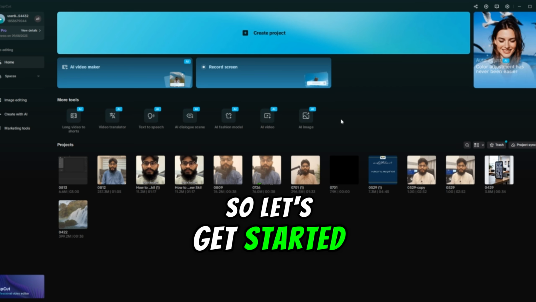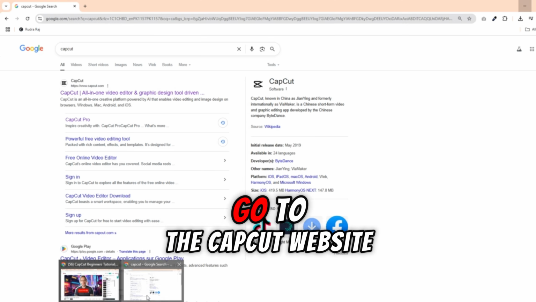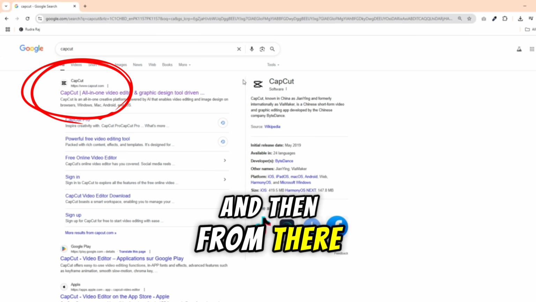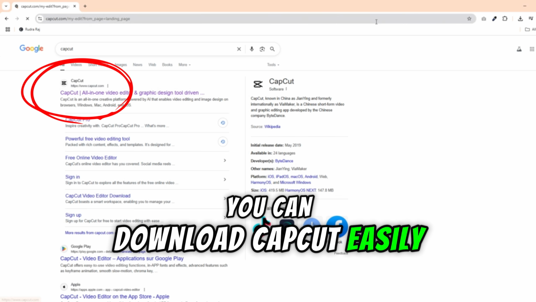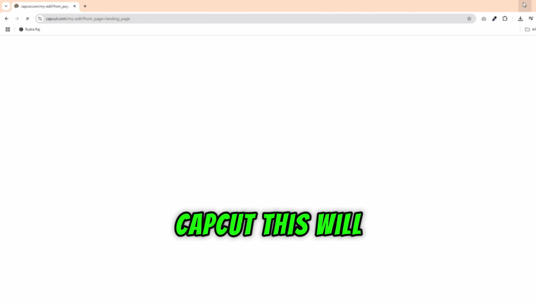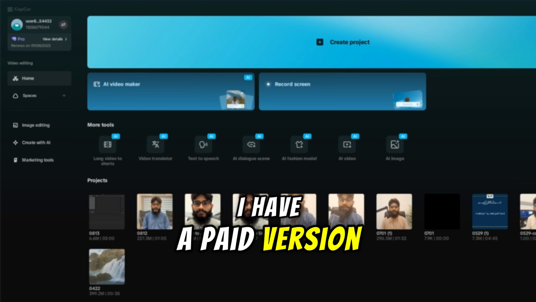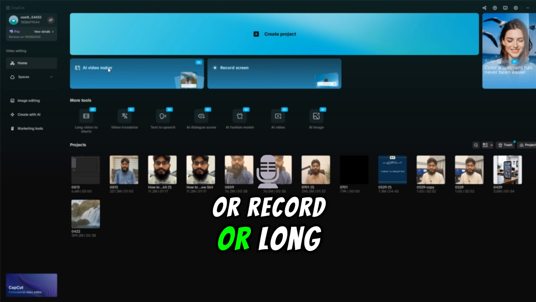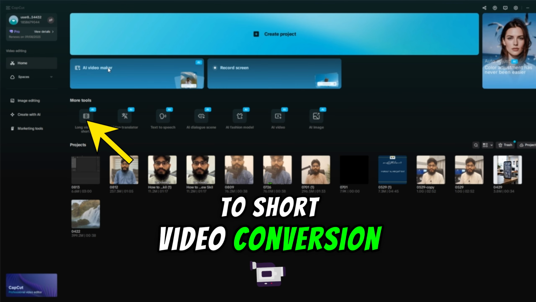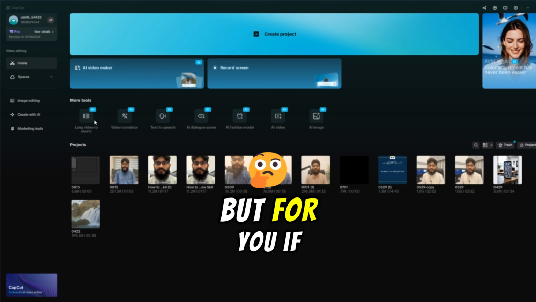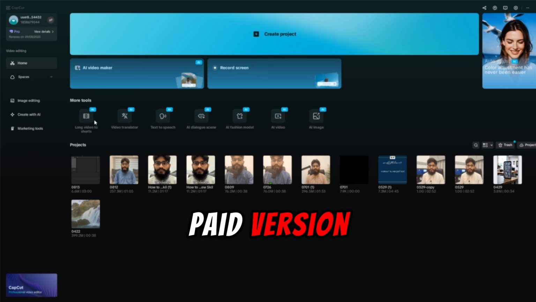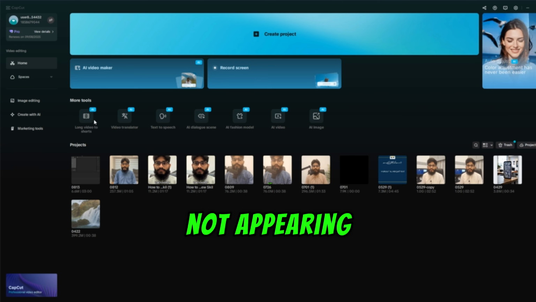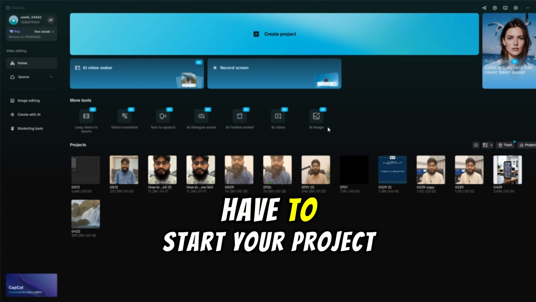So let's get started. First of all, you have to go to the CapCut website, and then from there you can download CapCut easily. When you download CapCut, this will appear. I have a paid version, so therefore there is AI video maker or recorder or long to short video conversion. But for you, if you are not using the paid version, they may not be appearing. But from there you have to start your project.